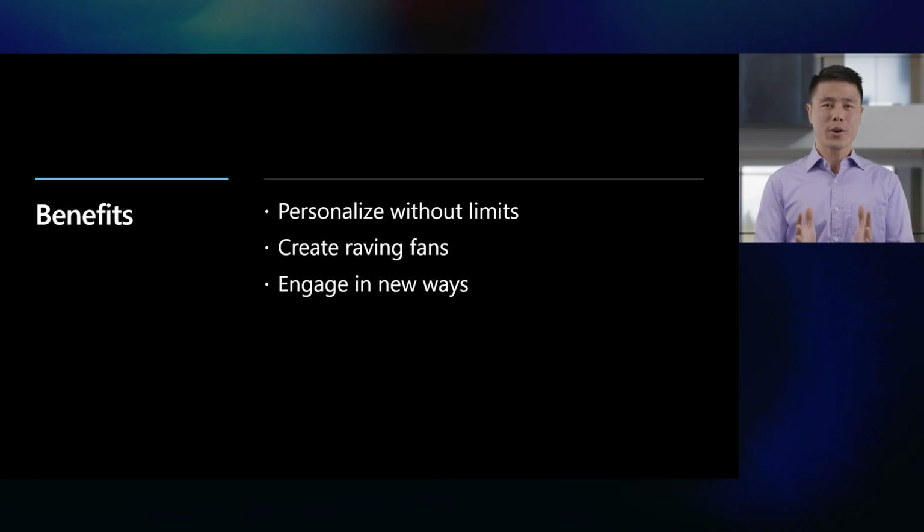We always talk about how we want to delight our customers, but when you're Edible, they're literally delighting customers. The daughter of Edible's founder still loves to go on a delivery run because she gets to see that wow when somebody gets a gift. I hope your customers are just as delighted when you can personalize without limits, create raving fans, and engage in new ways.